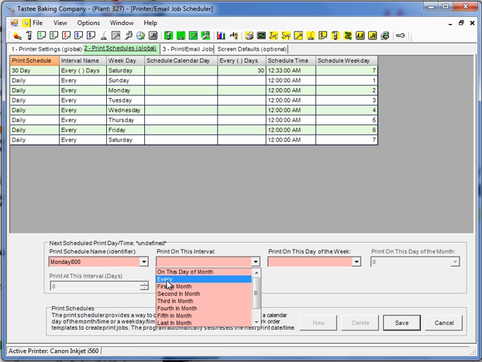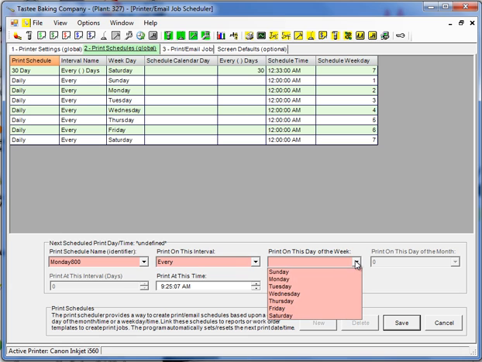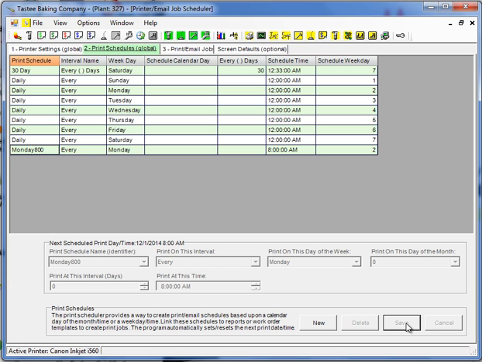So I'm going to say every, and notice there are some other options here. You could say on this day of the month, on the 10th of the month, for example, do something. On the third Tuesday of the month, do something. Every X amount of days, every 7 days, do something. In this case, we're going to pick the every Monday at 8 a.m. and I'll save that.